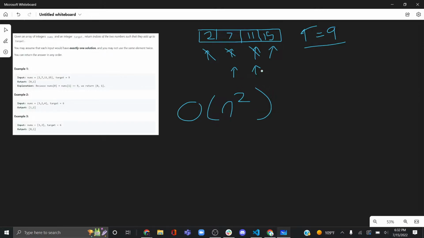Now we're doing n times n processes, which gives us O of n squared as the worst case scenario for this brute force solution. And obviously this solution is very inefficient, so let's see if we can figure out a better way to solve this problem.